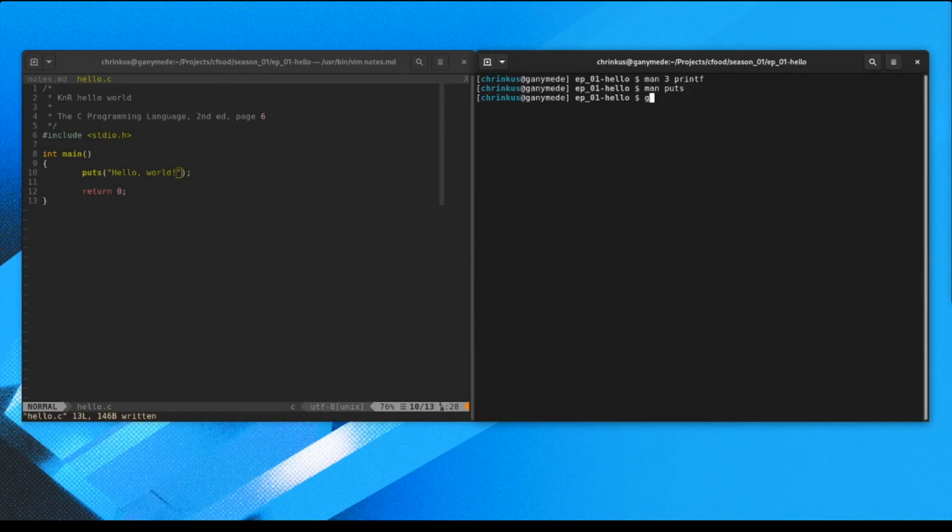So that works. So let's recompile this. We're going to call it hello again, and we're going to compile our hello.c, and let's run it. There you go. Works just fine. So puts does its job. It puts the string on your command line, and that is our hello world in C.